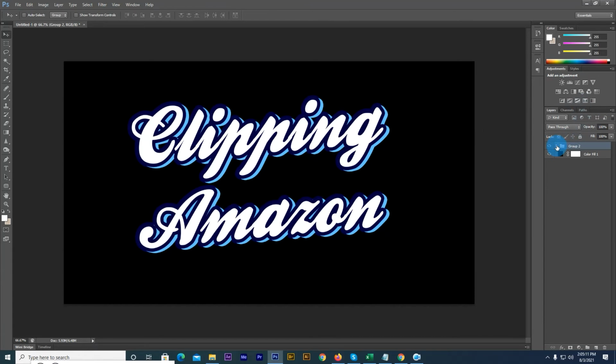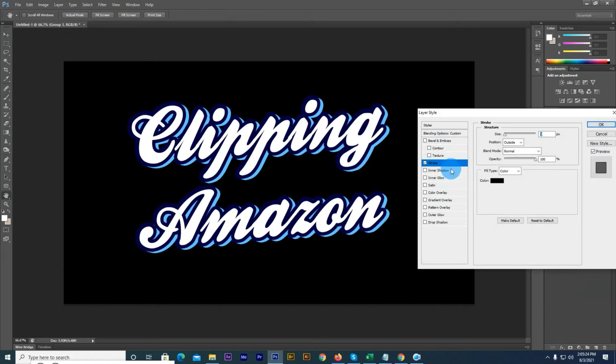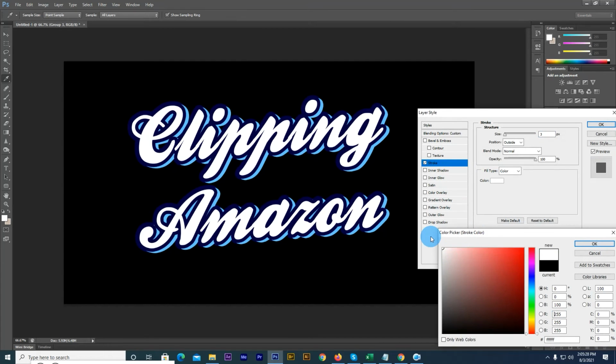Now make a group in the group again with these stroke layers and select the second group and go to layer style and stroke. Then select stroke color white and set the size.